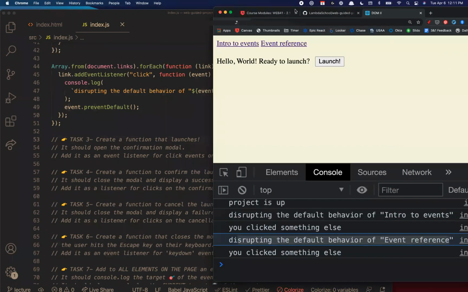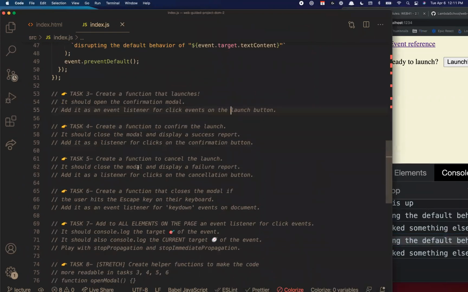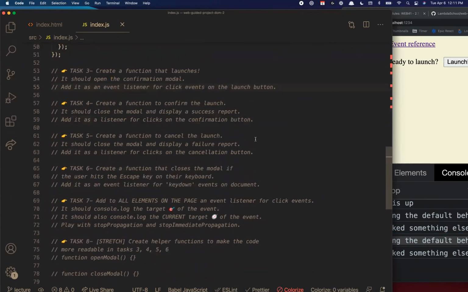Okay, so with that demonstration, let's now move on to task 3. I'm going to try to make it the last bit of code I write. I'll do task 3, and then I'm going to try and get everybody else to help me with tasks 4 through 9, or actually just 8, I think. Okay, so task 3: create a function that launches. It should open the confirmation modal. Add it as an event listener for click events on the launch button.